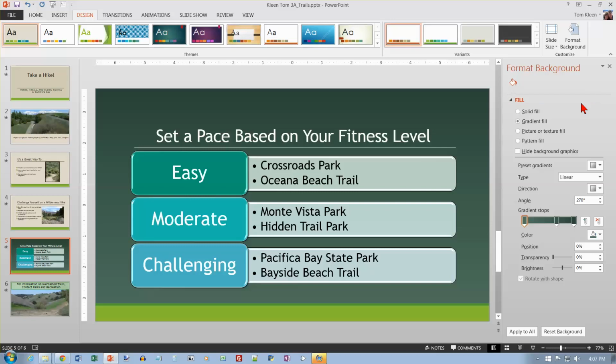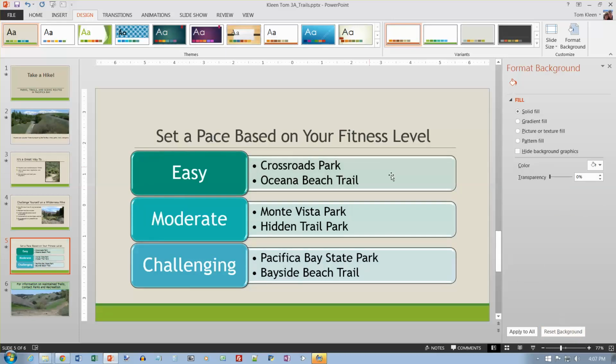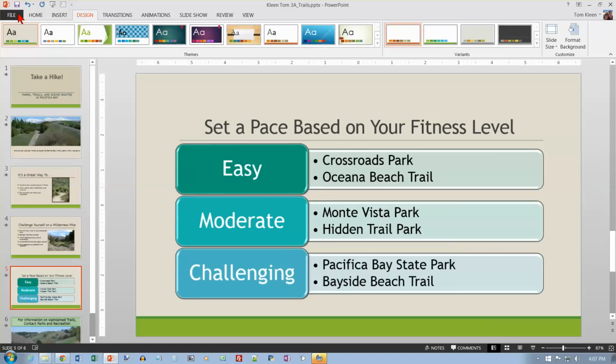And we want to choose Reset Background, which is way down here at the bottom. And now it's back to what it was before. And we want to close the Format Background pane, and then we want to save our presentation.